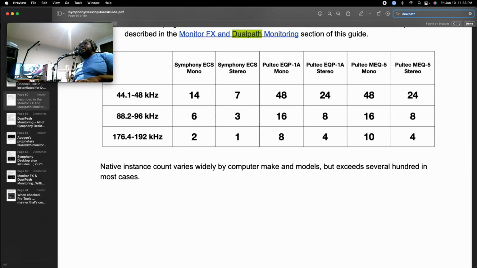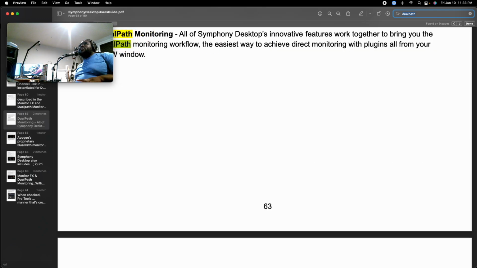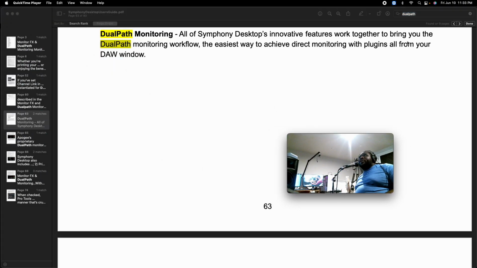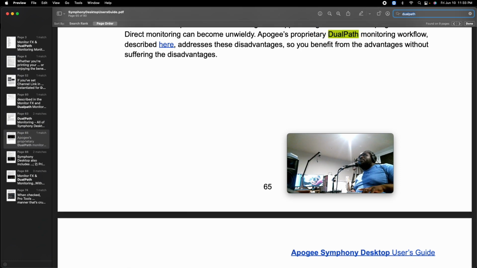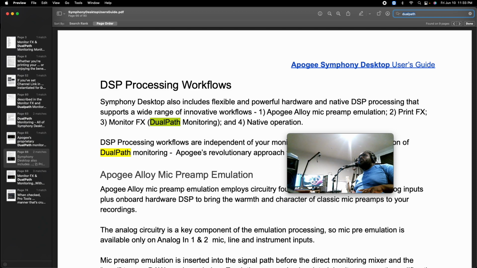You guys see it's giving you, all Symphony desktop innovation process work together to bring you the dual path monitoring workflow, the easiest way to achieve direct monitoring with plugins all from your DAW window. So it tells you a few things about the dual monitoring. You can go through the PDF instructions and get a lot out of it.